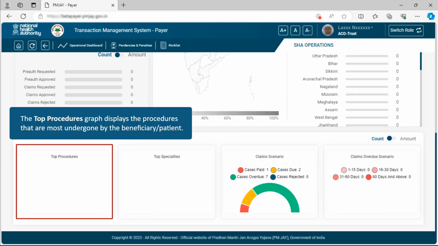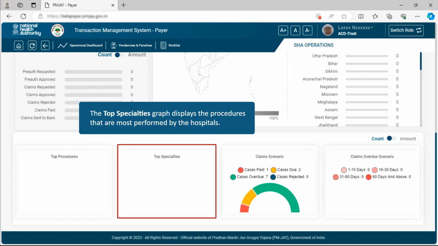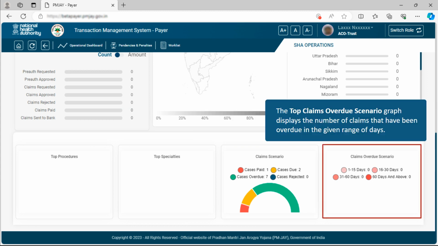The top procedures graph displays the procedures that are most undergone by the beneficiary or patient. Next, the top specialties graph displays the procedures that are most performed by the hospitals. The top claims scenario graph displays the number of claims that are paid, due, overdue, and rejected. The top claims overdue scenario graph displays the number of claims that have been overdue in the given range of days.